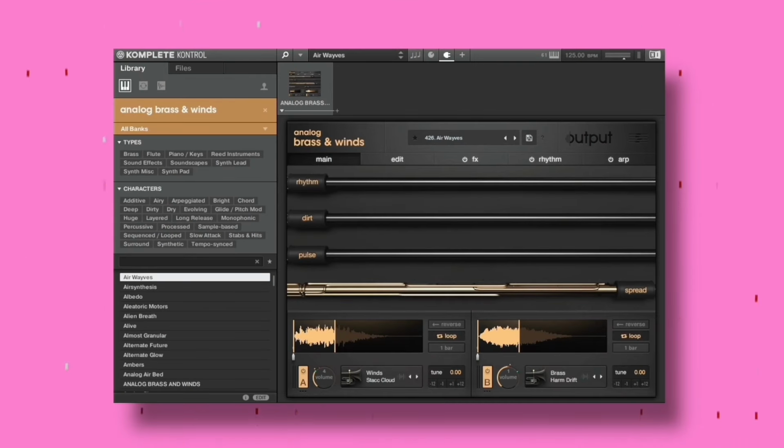Alright, now let's add some extra texture to all of these chords. To do that, I'm going to go straight to analog brass. I think I'm going to use these swells that I just found. Now, one thing you're hearing is that these chords are playing throughout.